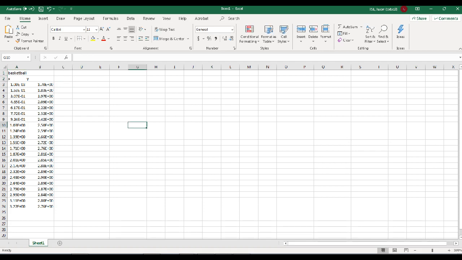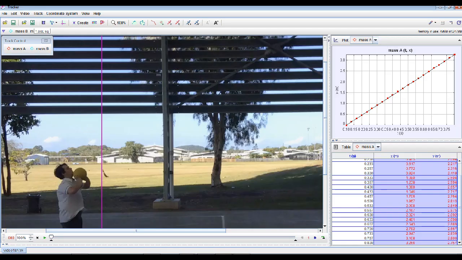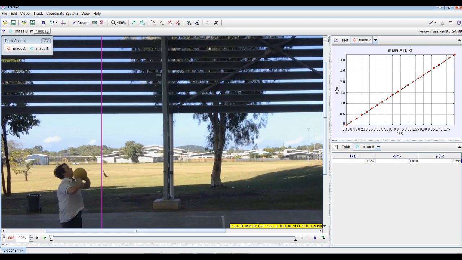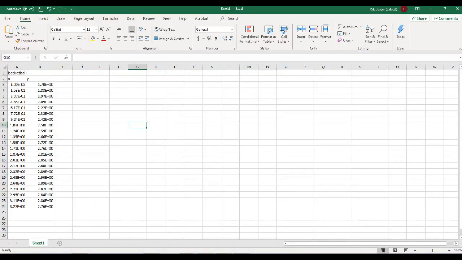And also you will have a basket, the position of the basket, if you remember that. Right, so let's go back to Tracker. Let's move to mass B. So mass B is the coordinate of the basket. Let's copy these points, copy and paste. Okay, so that's mass B. Let's change the name into basket.